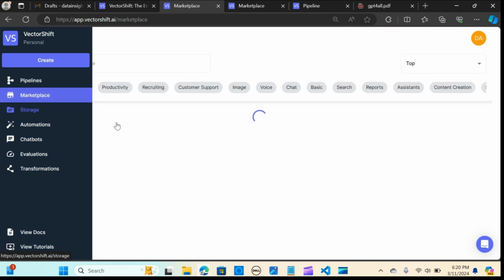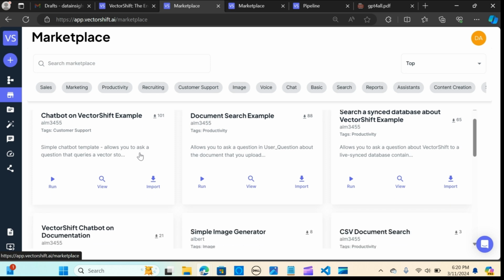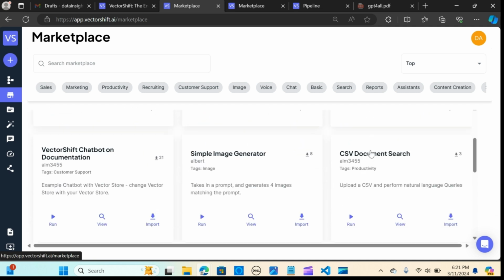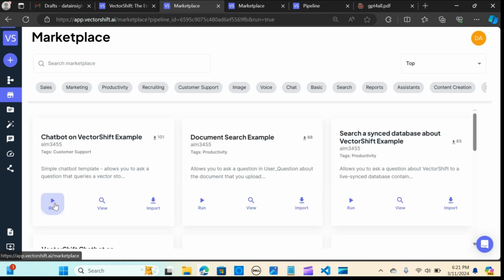And we have the marketplace. The marketplace provides a platform for discovering, running, importing, and publishing pipelines. That helps collaboration and innovation by helping the users to choose. In here, there are tons of applications. There are tons of chatbots. For example, you can see chatbots on Vector Shift example, document search example, right? Samples here.